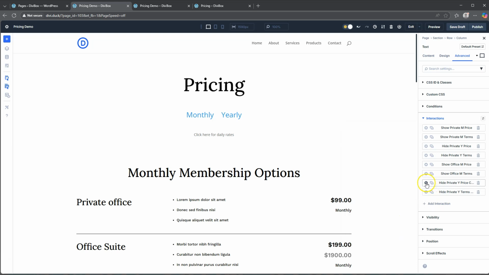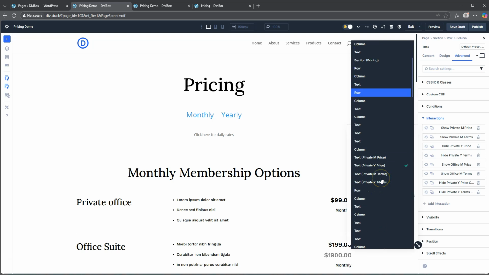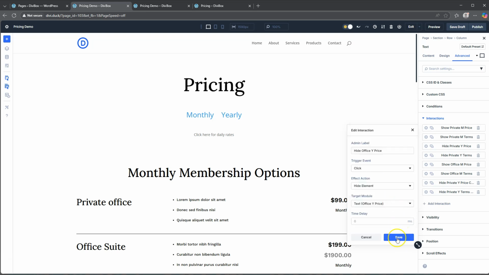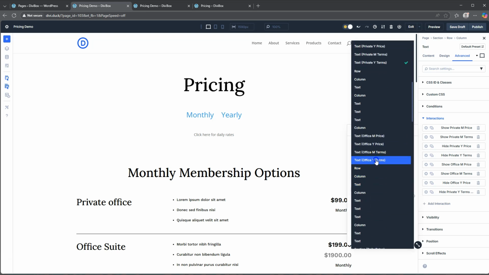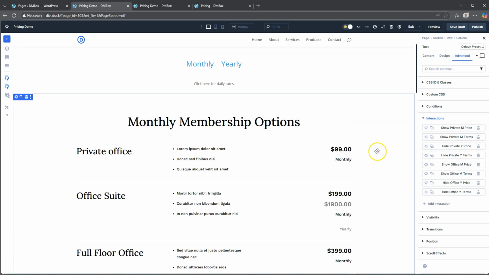Okay, and then we're going to jump into what we need to hide this time around. So we want to hide the office yearly price. And so we just come in there and we just select yearly price, save. And then the final one, we also want to hide the office yearly terms. And so we just select that one. Okay, and save. All right, so in theory, that one should be done.